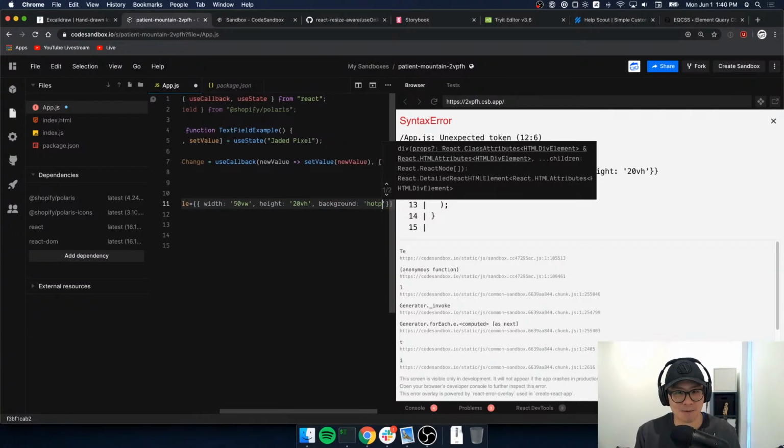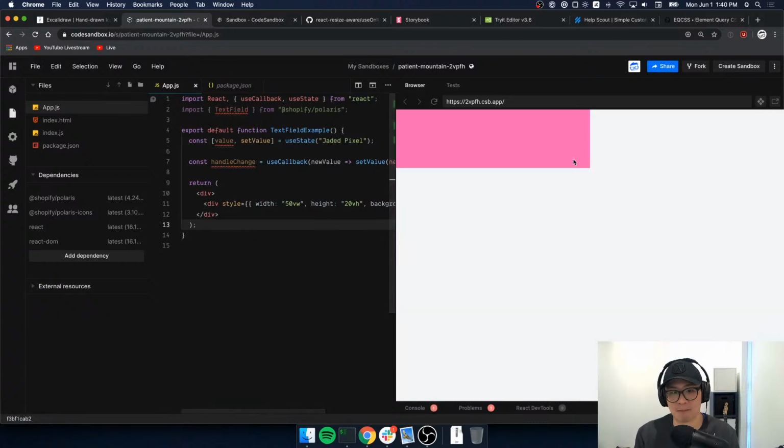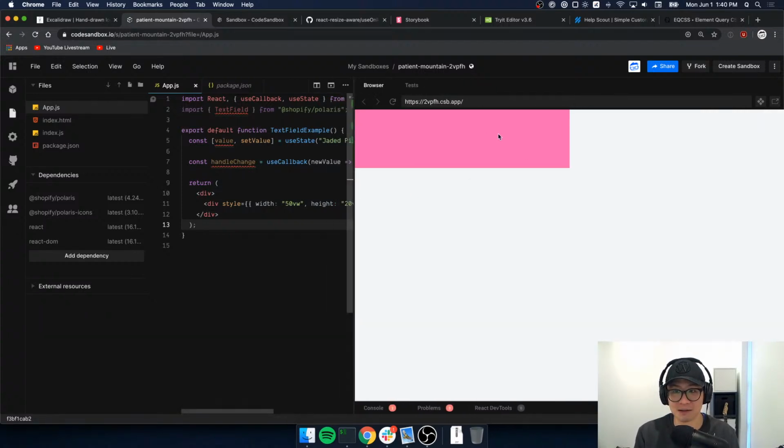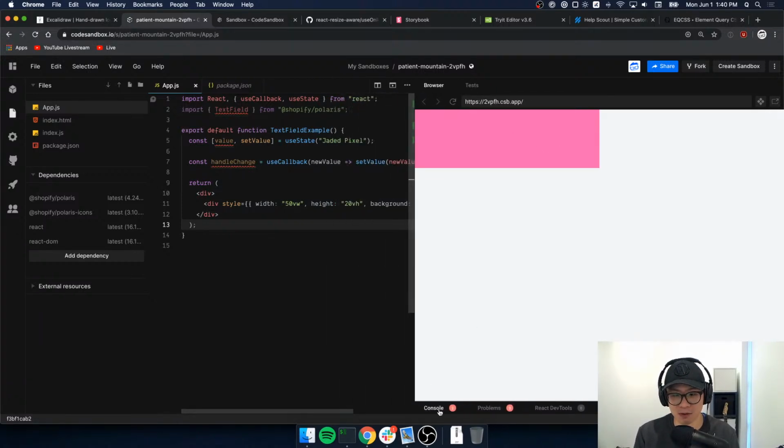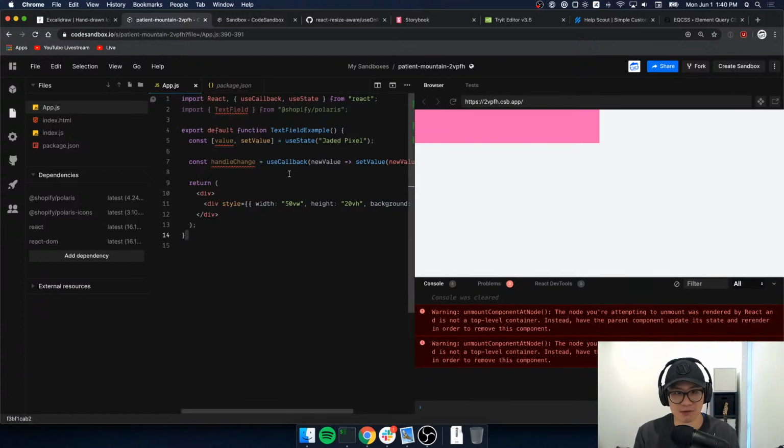What a hot pink. Yeah. So now if I save, we can see a hot pink square that is approximately 50% width of the browser and 20% height of the browser. So if I resize it, this thing resizes a bit. Cool. Now it's complaining about stuff.